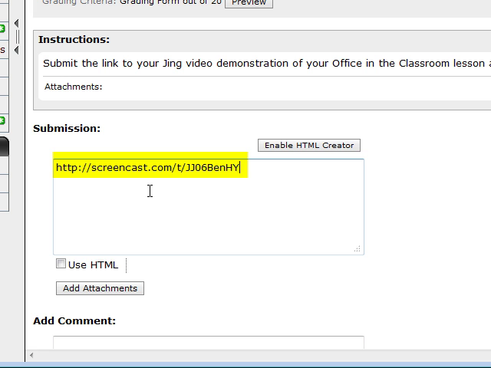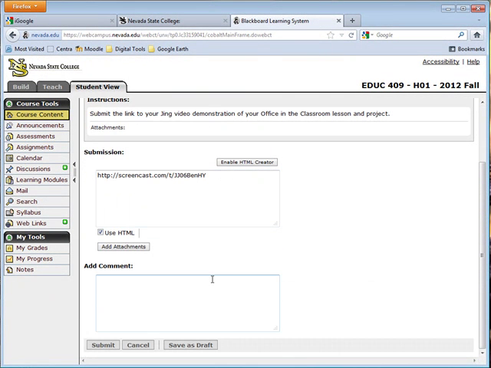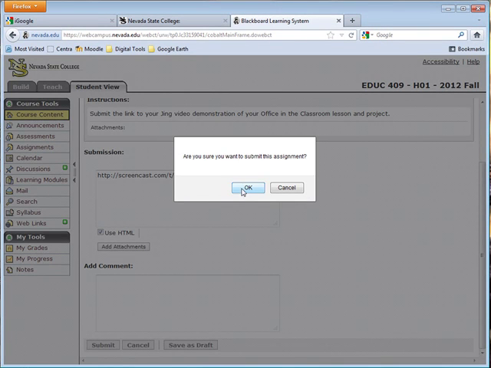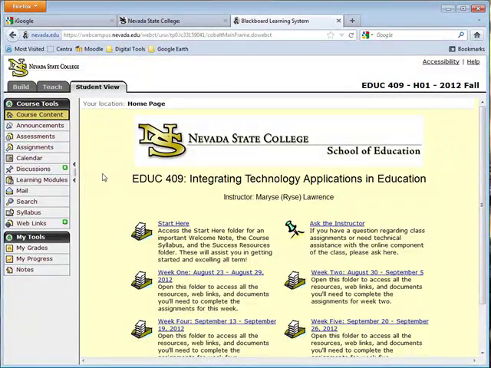I know that this is the correct URL because it actually starts with HTTP. If you see something that begins with like the letter C and a colon, then it actually only saved to the history on your computer. It's not actually any place that we'll be able to access. So make sure that you've clicked on that, and then I can even click on use HTML to make that be a live link, and click on submit to turn it in. So that allows me to have turned in my link to the instructor.